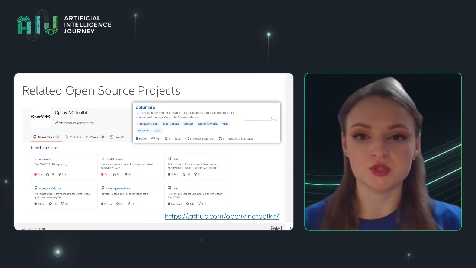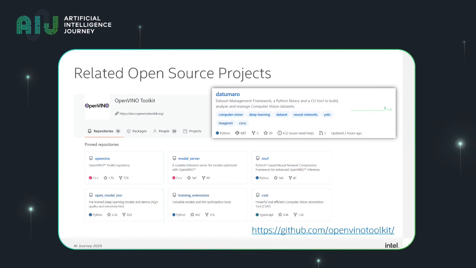OpenVINO is a product with open code, excluding some of the components, like, for instance, the GPU plugin, which is closed yet. And you can visit our page, and our engineers are committing, they are developing things there. It is called OpenVINO Toolkit, where you can find quite a lot of different repositories, even more than you can get from our webinar projects.